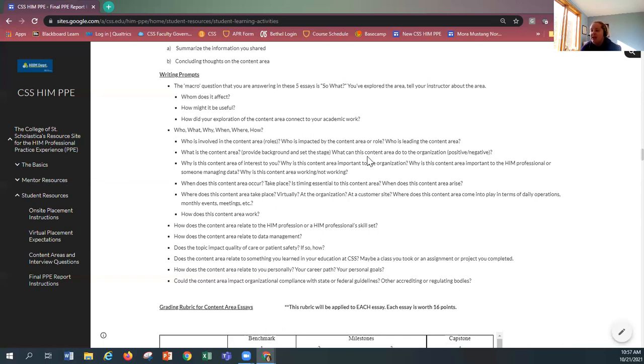Where does this content area take place? Virtually, at the organization, at a customer site. Where does this content area come into play in terms of daily operations, monthly events, meetings, etc.? So really thinking about how those content areas interact and incorporate into the organization. How does this content area work? So if it's an actual process or something that you're telling me about, like a policy or procedure, tell me really how it works. Explain it in detail, okay?